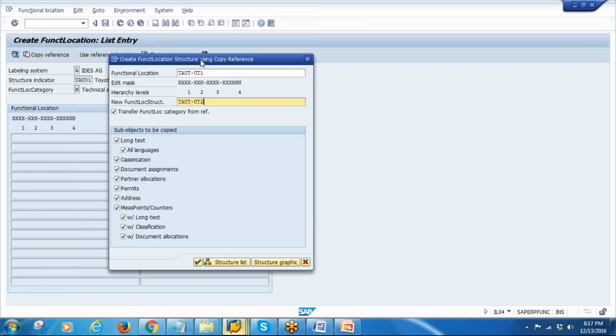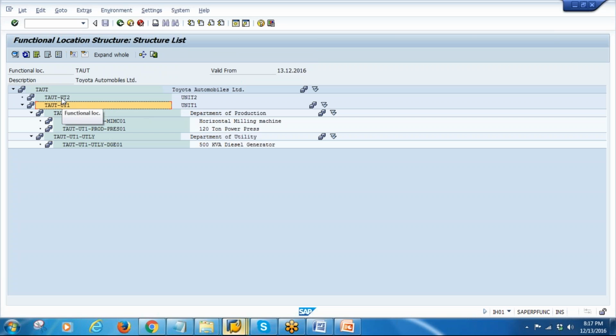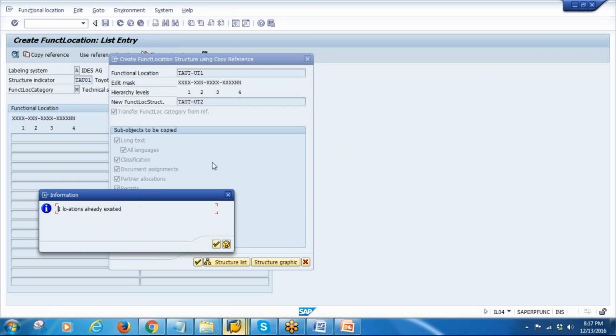Now you see what messages you will get. As this functional location already exists, you will get a warning message, but the down level functional locations will get created. Okay, so now let's click on continue. The message says functional location TAUT unit 2 already exists. That means unit 2 already exists because we already created it, but the down level hierarchy is not there. Now those will get created automatically. Continue. Okay, one location already exists. Continue.